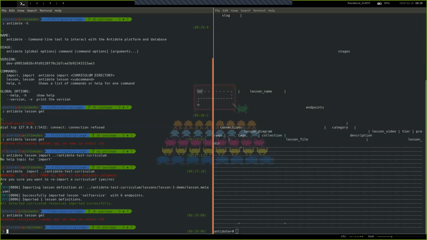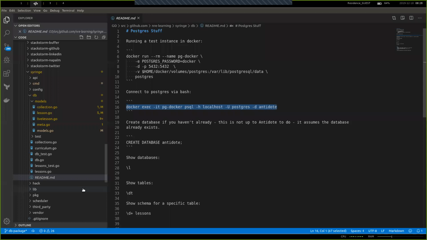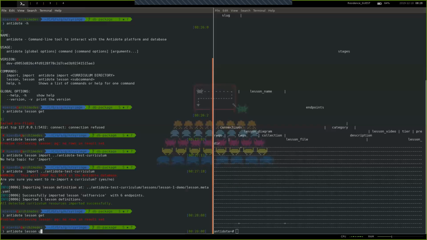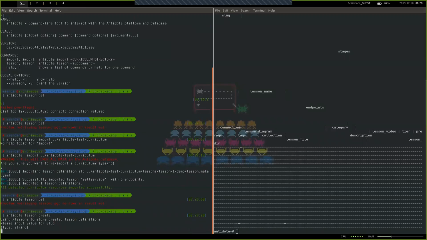So now if we do antidote lesson get, that doesn't work. So yeah, still work in progress. But the idea is that you can retrieve lessons via the command line, and it'll show you an output that way. Let's see what else. Antidote lesson create. I don't know if this will work. This is kind of the user experience that I'm going for here.